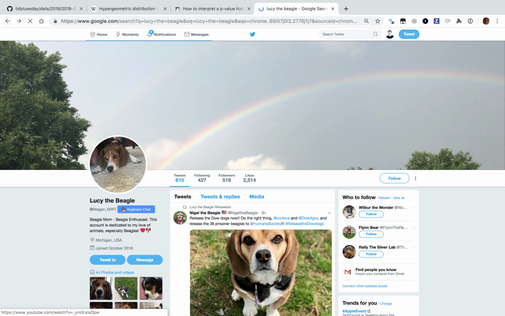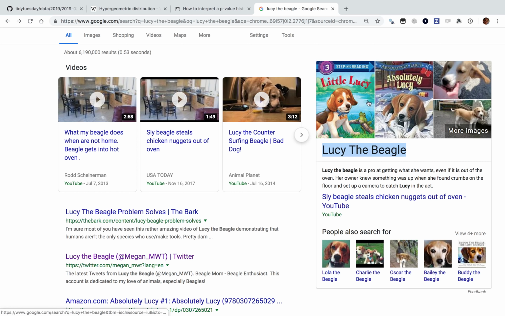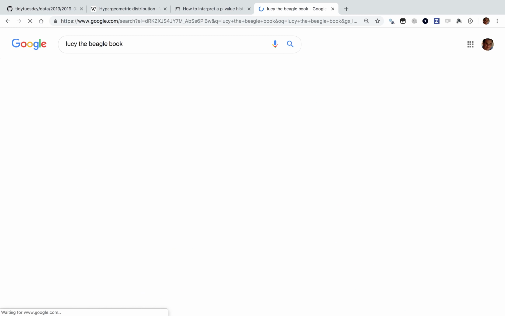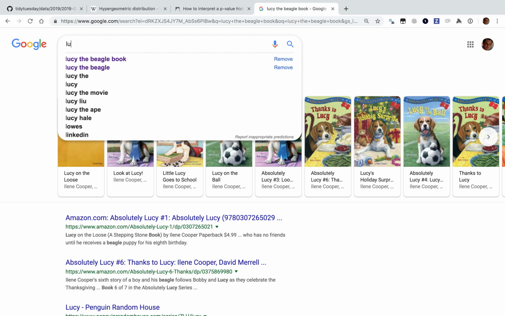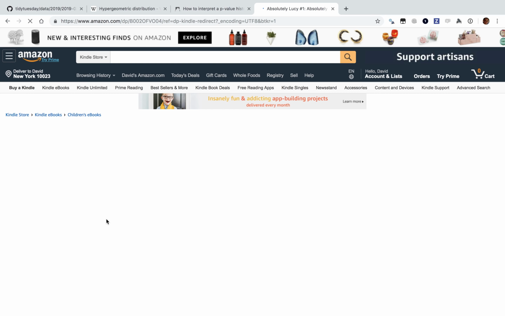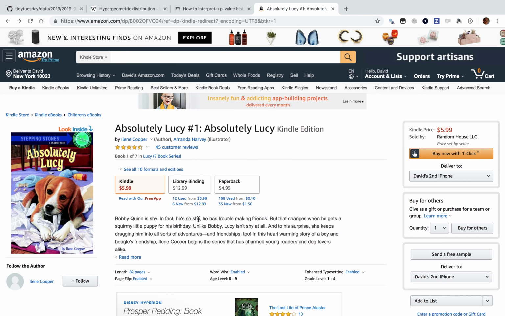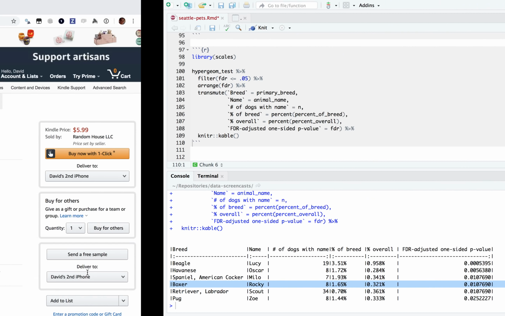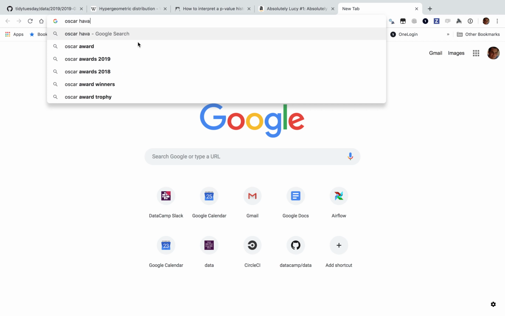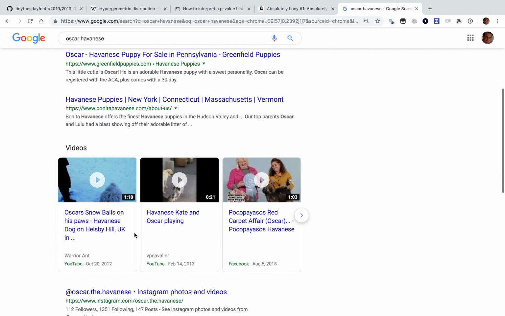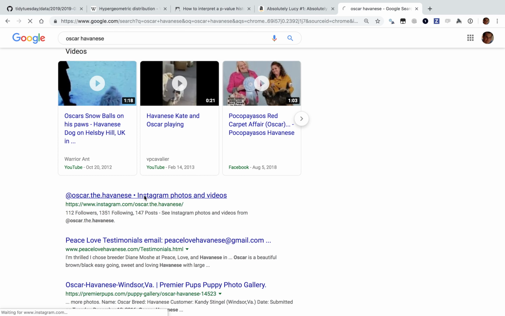Lucy the counter surfing. Oh, here it is. Lucy the Beagle is like a series of books, I think. Lucy the Beagle book. Oh, absolutely Lucy. Oh, okay. So that looks like that's one explanation, I think. Lucy is a children's book where Lucy is a beagle. Oscar Havanese. Do we have an explanation of that? Oh, sorry, it's super cute, but I don't have Oscar the Havanese.